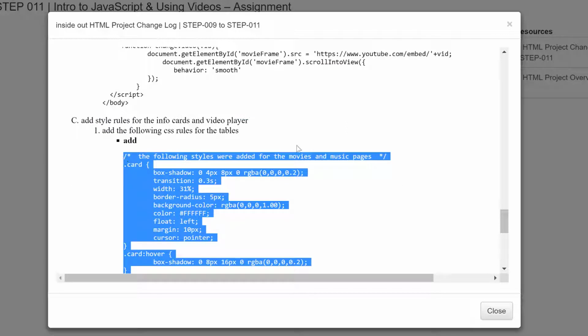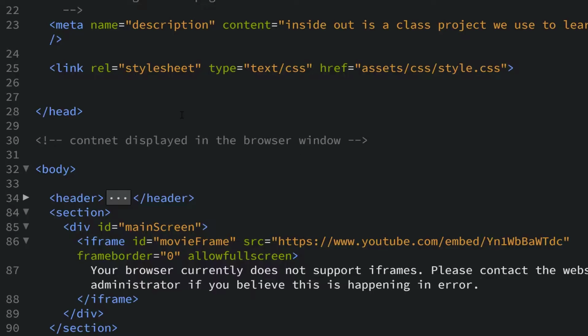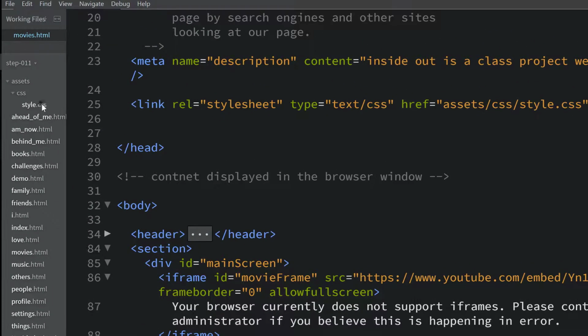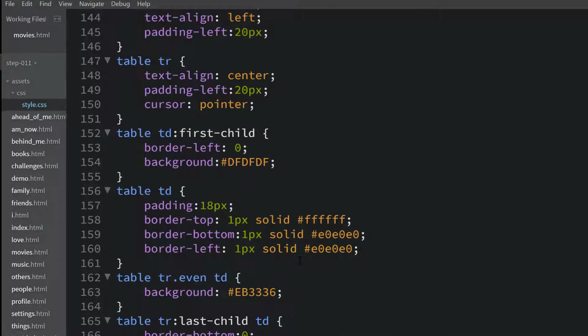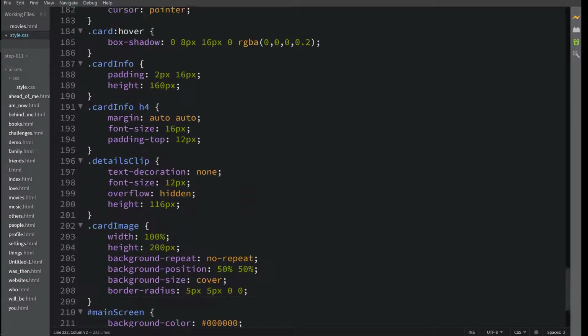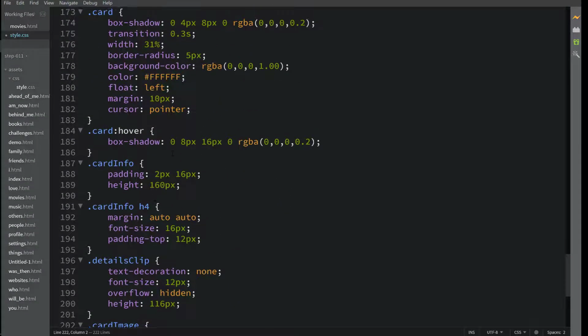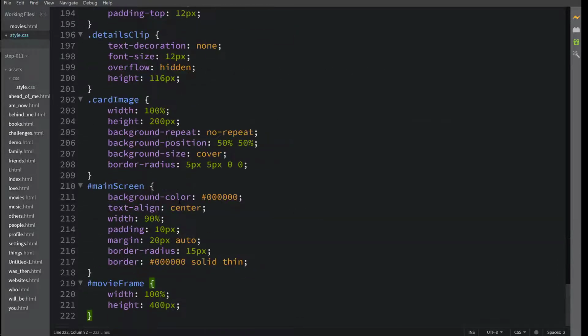So why don't we update our style sheet a while and grab that CSS out of the changelog and go over, and we'll just click on our style sheet, go to the very bottom, and we'll paste our styles in for our card that we're going to be working on. And also you can see the last two styles are for our iframe and the div that's holding the iframe.